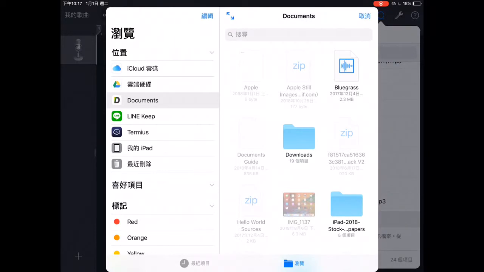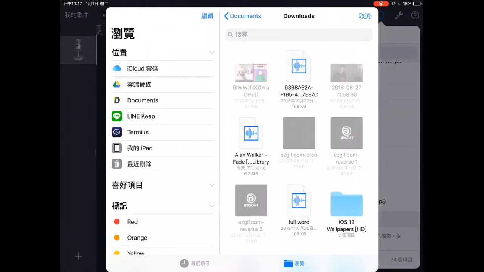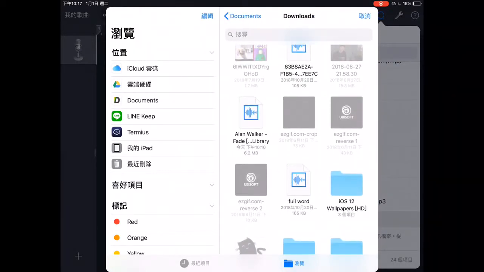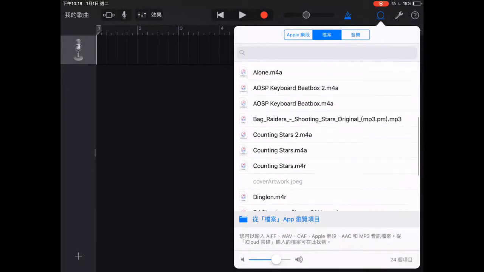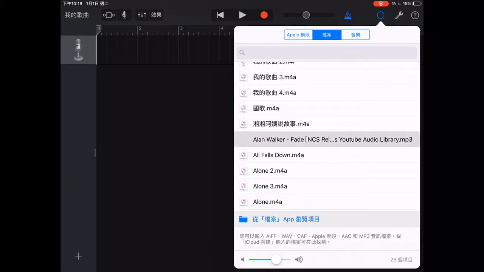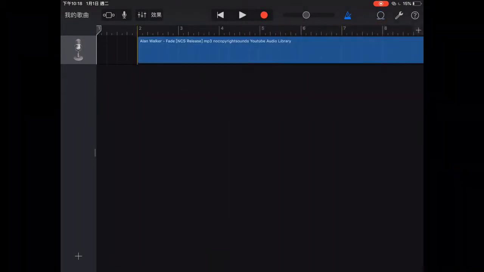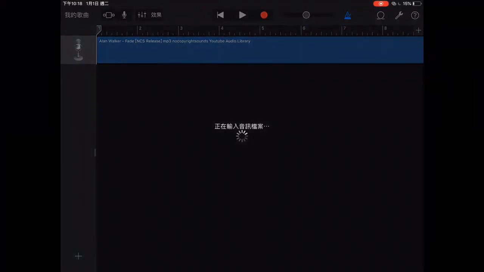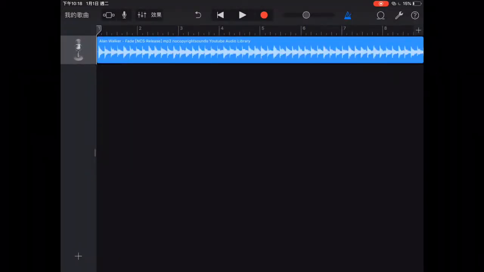So you can see I go to Downloads. There's one thing called Alan Walker Fade, something like that. Hold the app and drag it outside. I guess you just have to click it right there. Let's see, where does it go? I guess it's right there. Hold it and drag it onto the track and align from the very beginning.